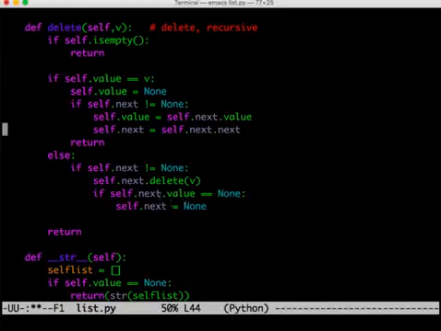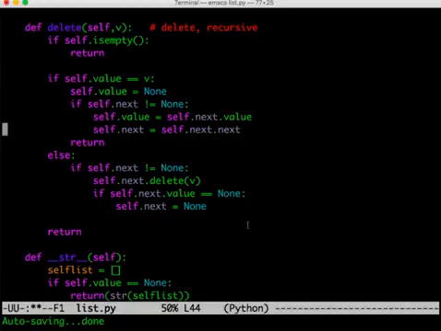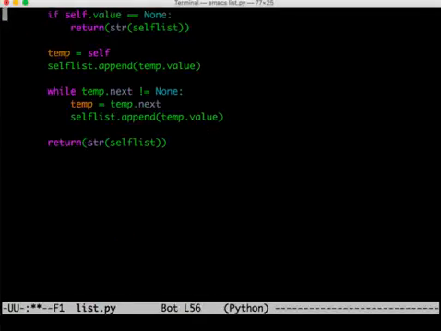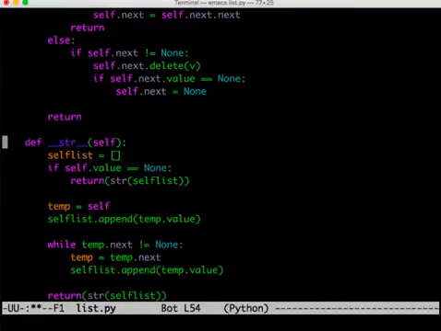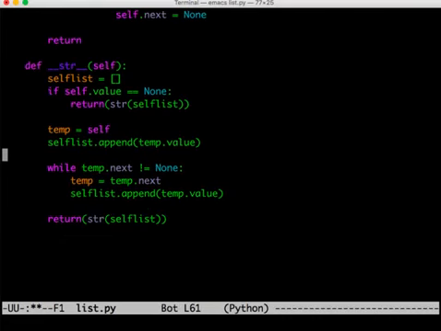But then when we finish the delete, we have to delete a spurious empty node at the end of the list in case we have accidentally created it. So these two lines here just make sure that we don't leave a spurious empty node at the end of the list. And finally, we have this str function, which creates a Python list from our values and eventually returns a string representation of that list.